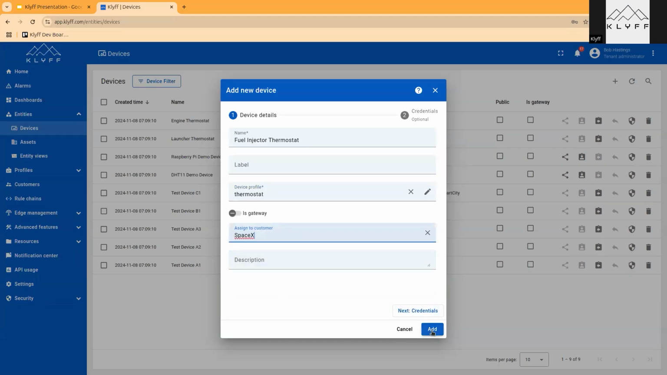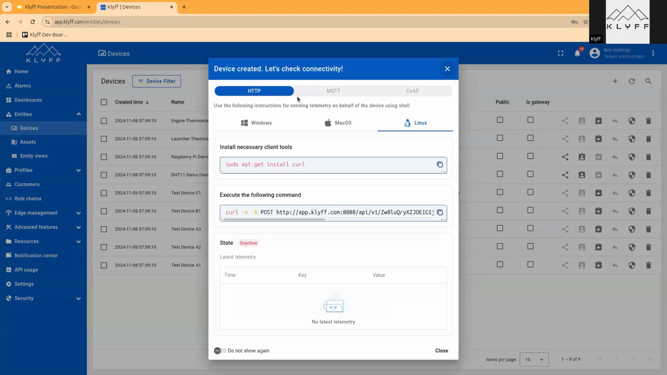And we say add. Now, if you notice, this device can be connected through various protocols, HTTP, MQTT, CoAP. So there are various protocols through which we can connect. And since I'm running on a Linux system, it shows me how you want to pass data to the device if you're using HTTP. So let us try that.